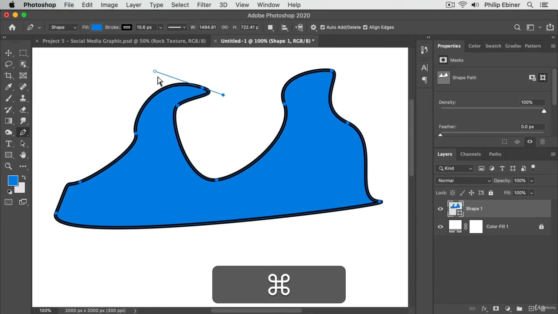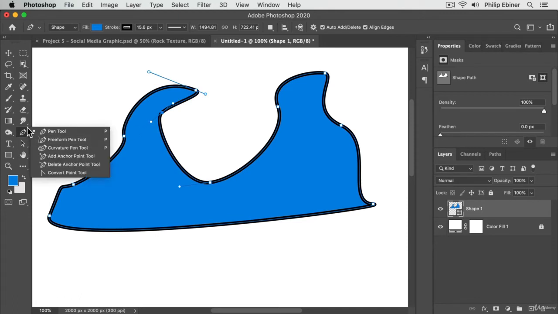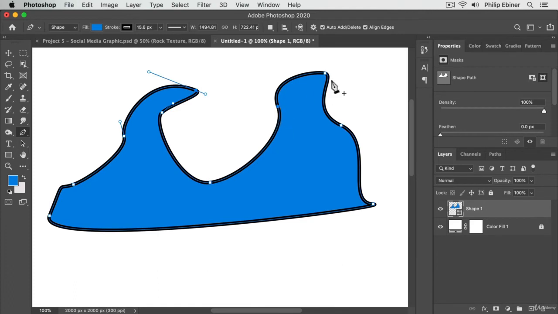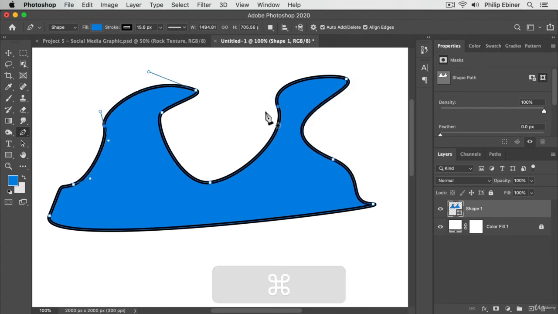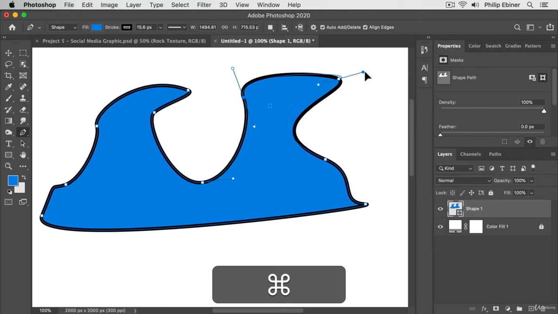Holding down the Option key actually makes your mouse the convert anchor point tool. So if you're on here, you don't have to go change it in this menu. You can just hold the Option key, and that's going to change that into a sharp or a curved edge. So just playing around here really quick, trying to get some cool waves. All right, so you'd have to mess around with this a little bit more to get this to look like actual waves.